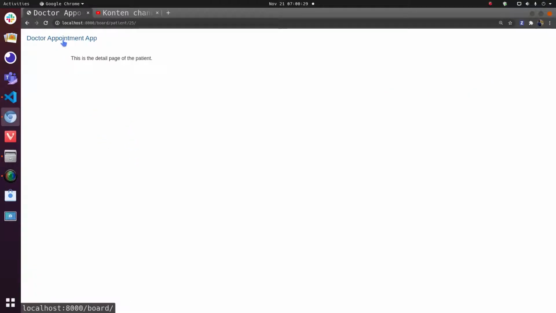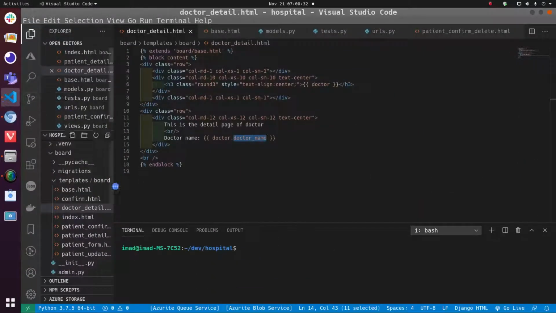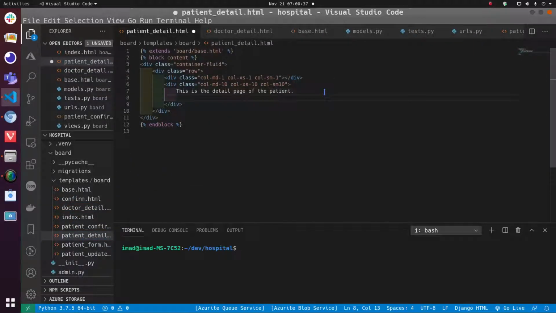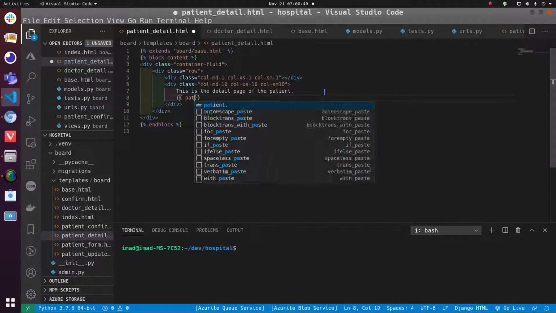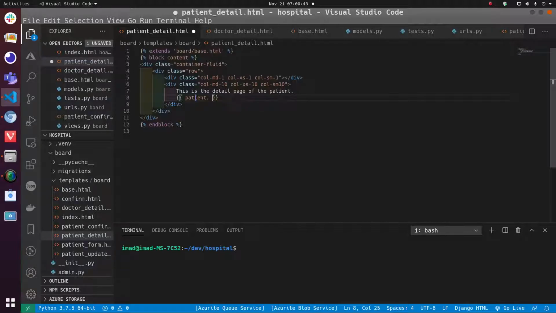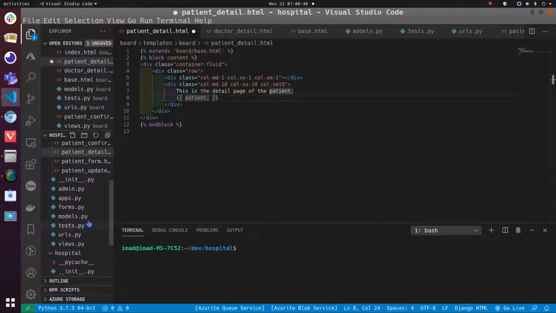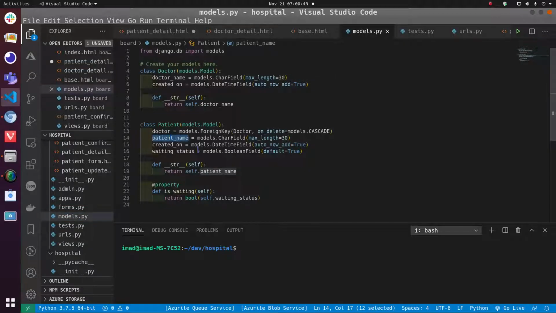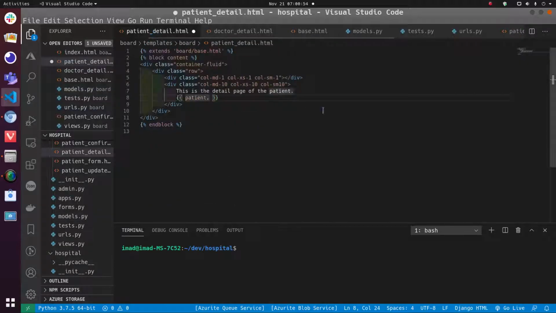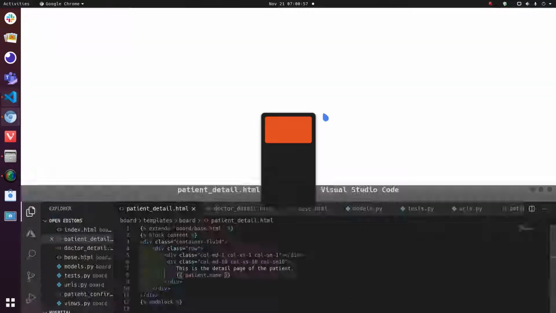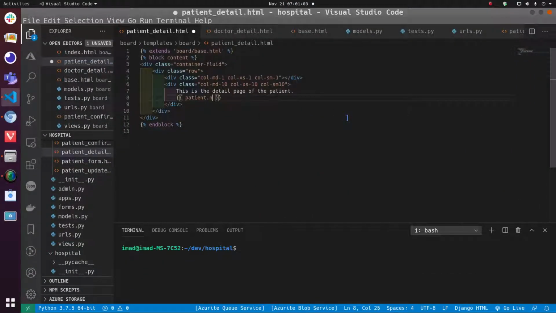It's the same with the patients. You can access the information of the patients similarly, like this. Don't forget to use the same column name as the one that you define in models.py. Otherwise it will result in an error. For example, if you do it like this, it won't show anything, but if you do it like this, you will get the patient name.